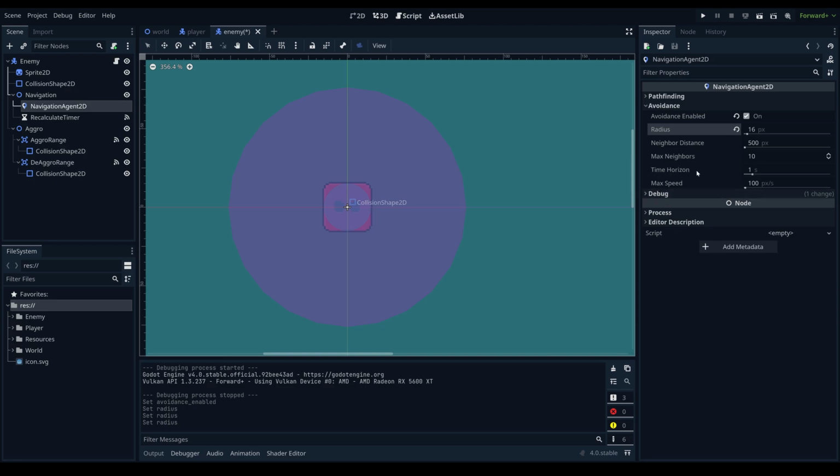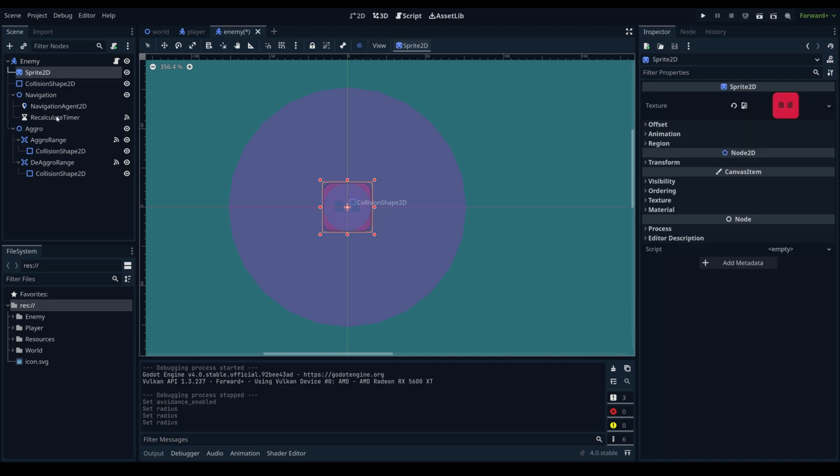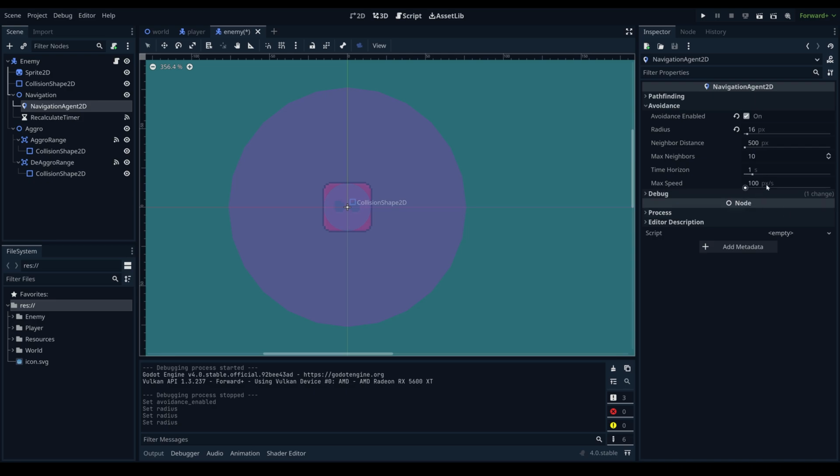And then we have the time horizon. The time horizon is basically the time it will take to predict the compensation of motion around whatever it's trying to avoid. We can just keep this at 1 second. Then the max speed is the maximum speed in pixels that the enemy, in this case, can move. So we're going to keep this at the same speed we have our enemy defined as. My enemy is currently moving at 100 pixels a second, so inside of our navigation agent, we're going to keep it at 100 pixels a second just to keep everything uniform.